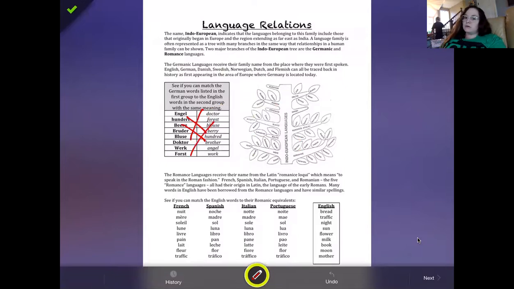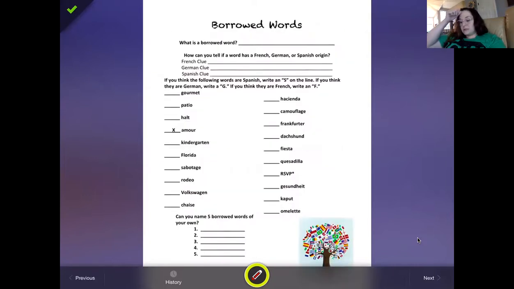Now for most of your assignments, I want you all to type. It's much easier for me to read if you guys type on the documents instead of trying to write your answers on there. So I'm going to go to the second page of the assignment. I can click Next in the bottom right corner. Oops, I'm going to click the undo because I didn't mean to do that. So I'm going to click Next in the bottom right corner, and it takes me to the second page.